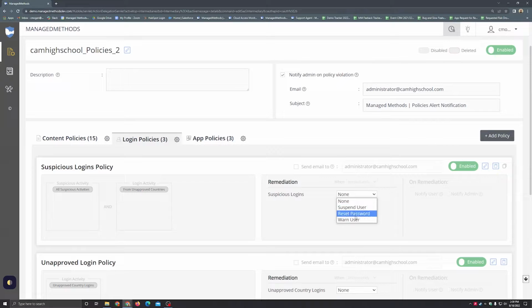And then you've got your options there of suspend user, reset password, or warn user there. So some different flexibility in choosing how you want to approach this. By default, again, it's set in that look-don't-touch state where it's just going to go ahead and let you know, hey, here was a suspicious login from outside the US there.